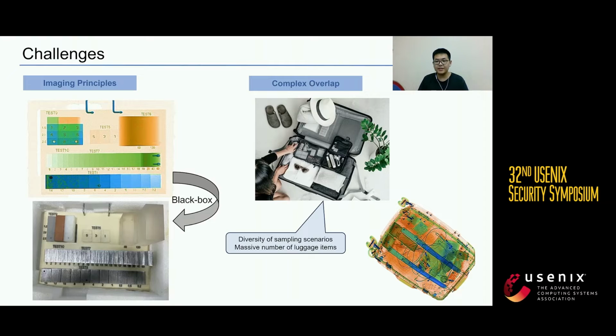However, simply extending existing physical attacks that work well on natural images to the context of X-ray images is non-trivial, owing to two main challenges. The first is the different imaging principles. For instance, the wavelengths of X-rays and visible lights have a huge difference, and the X-ray imaging pipeline is confidential. The second challenge is the complex overlap. Luggage passed through an X-ray scanner often contains a large number of objects made of different materials, and overlap between these objects can degrade the attack performance.